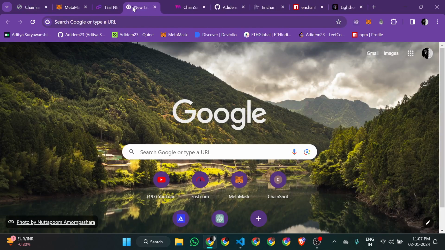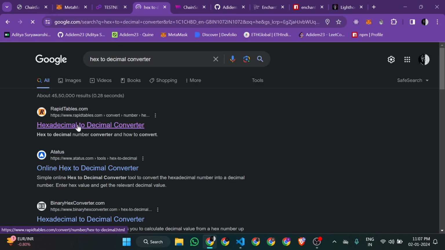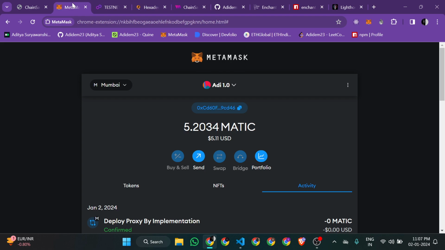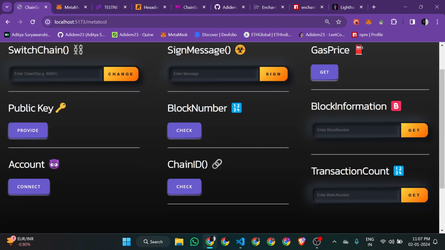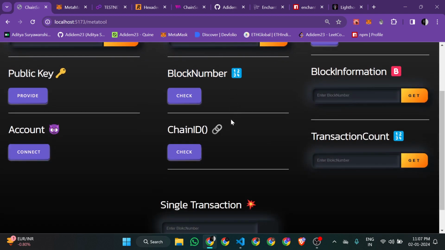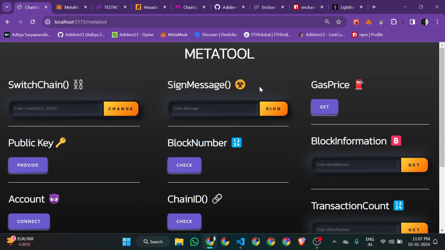Okay, so now let's check some another, but before that I require one tool so that I can show you. Yeah, so here you can see now our message is signed. Okay, so digital signature is done. Now the interesting thing comes, and that is the block number. And this block number is very important for us because I will be showing to you.